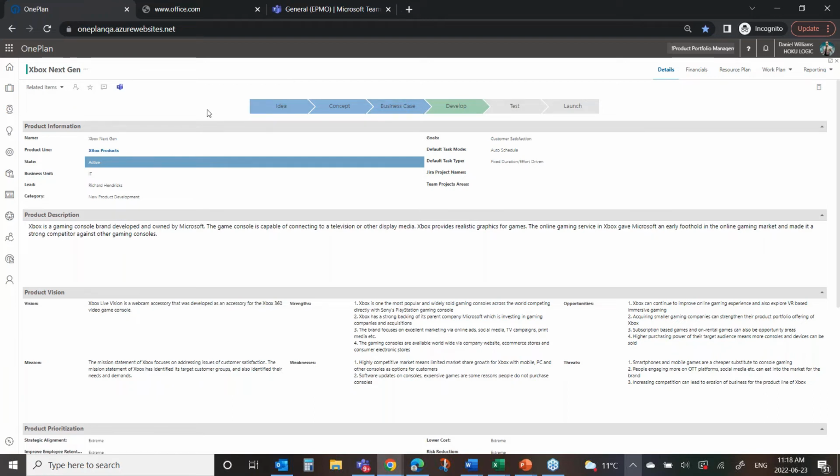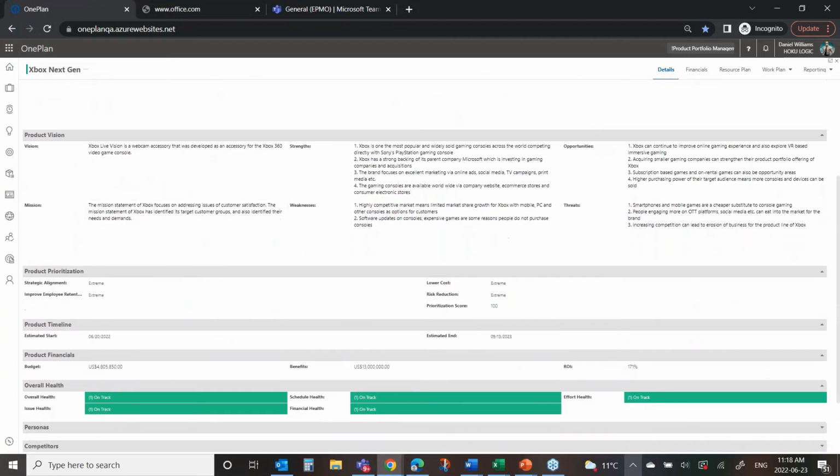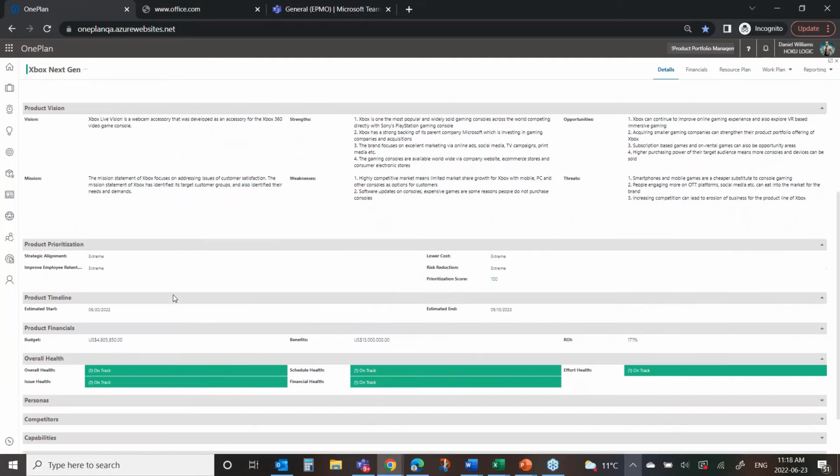So I can follow along with that typical process of new product development as we go. It has information that may have started over in the ideation stage, but is now moving forward. We have a product vision and so forth, prioritization. So we've prioritized this particular product itself and overall health.